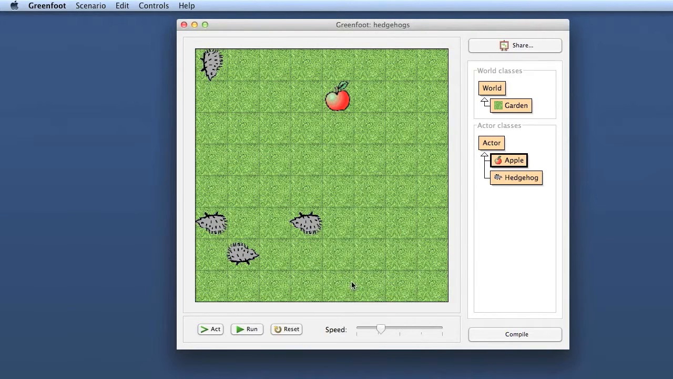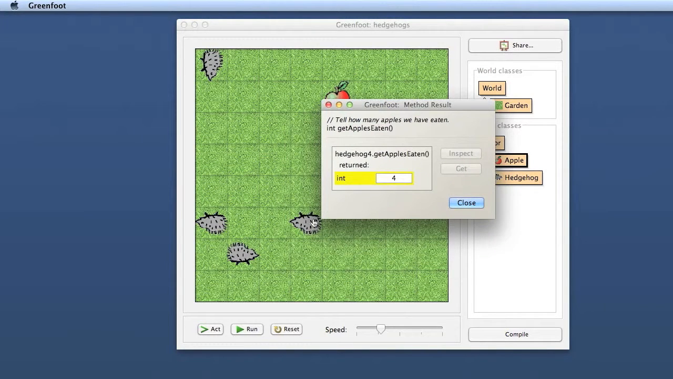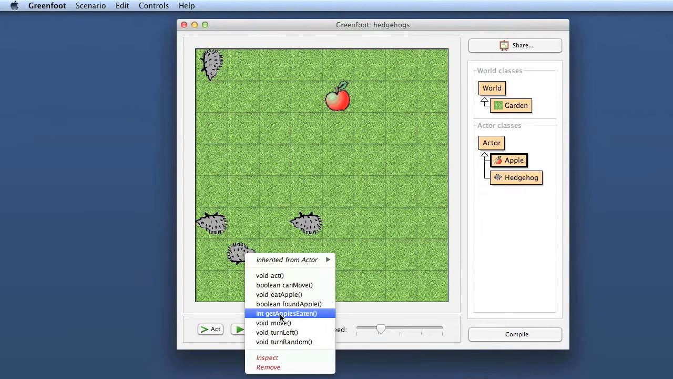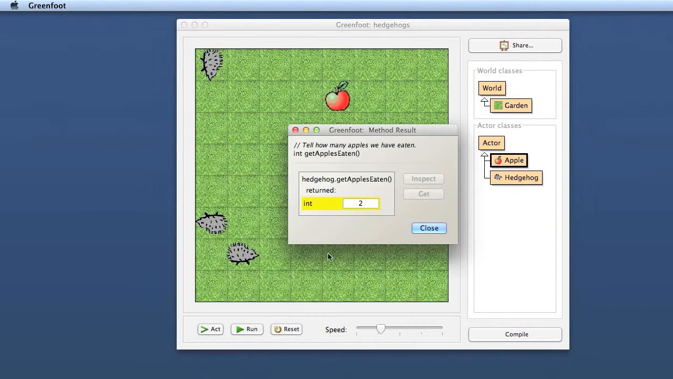So if I invoke this, the hedgehog doesn't do anything, it didn't move, but I get a response back. This is telling me this hedgehog has eaten 4 apples. It tells me the call to get apples eaten has returned an integer number, which was 4. So I can ask this hedgehog here, how many apples have you eaten? And it tells me 2.